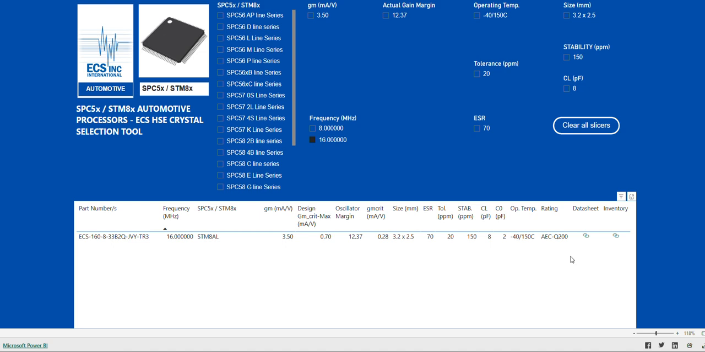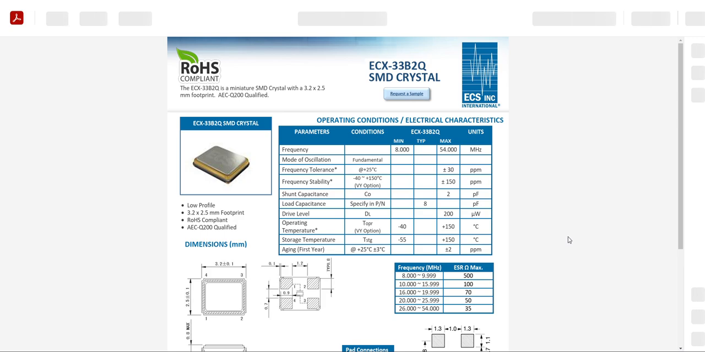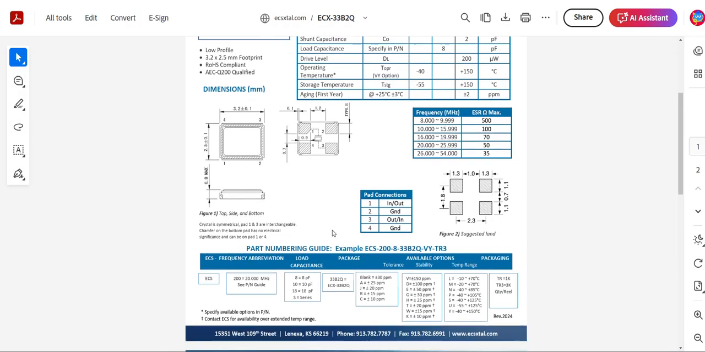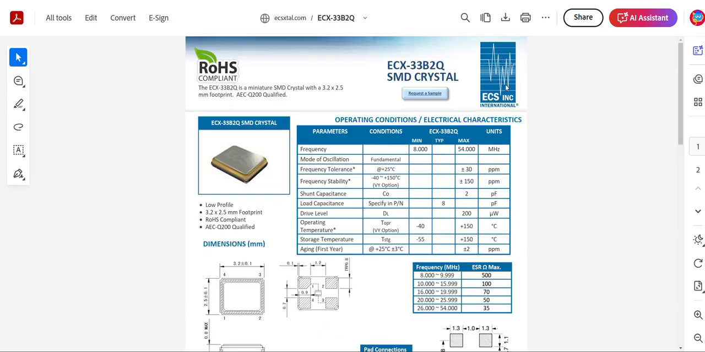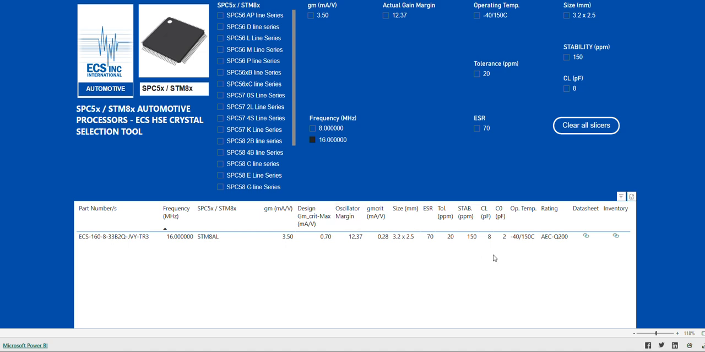If we look at the right of the table, we see the options for clicking on either data sheets, where we can view and download, or we can click on the inventory link. Let's click on the data sheets. Here we find the ECS Inc datasheet, which you can download and save to your files. If we click on the inventory, we see that a new window is open and it shows available inventory by authorized distributor. This link also offers a cart icon for purchase now.